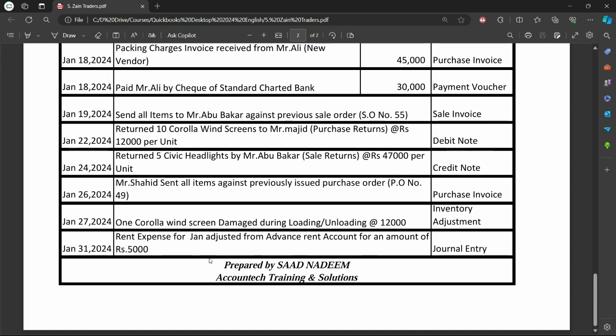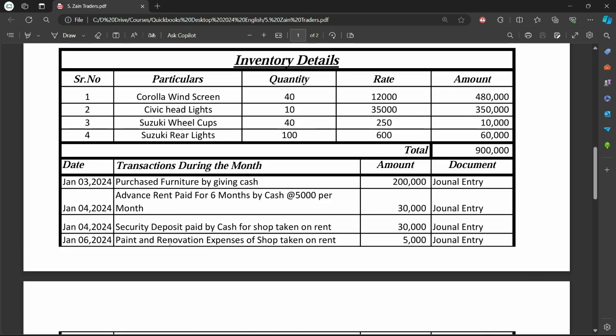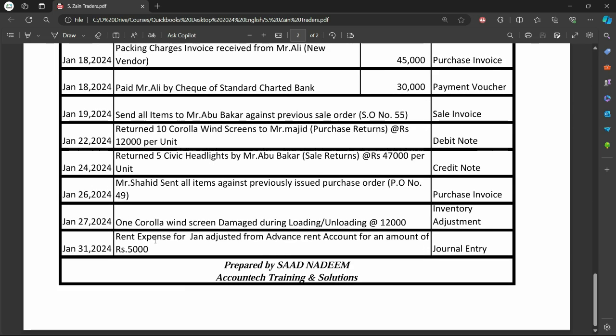So in this assignment, we have seen in the starting, if we scroll up, that we have paid the rent in advance for 6 months by giving cash 5,000 per month. So at that time, we paid 30,000 as of 4th of January. And now the month is complete. So only that portion of 1 month should be converted to an expense from the prepayments. So this is the whole scenario.